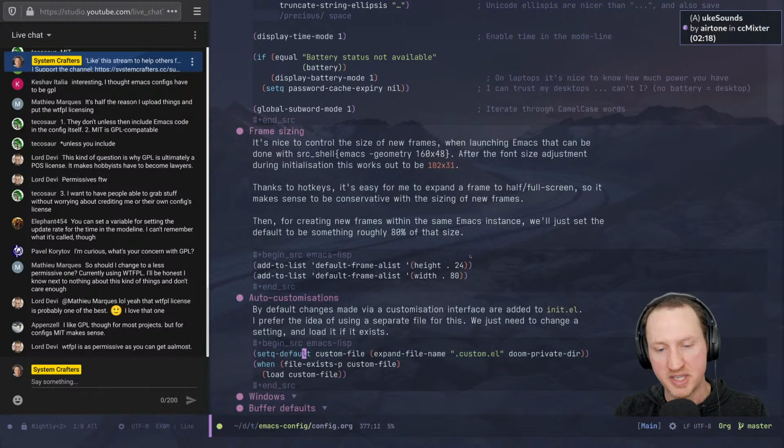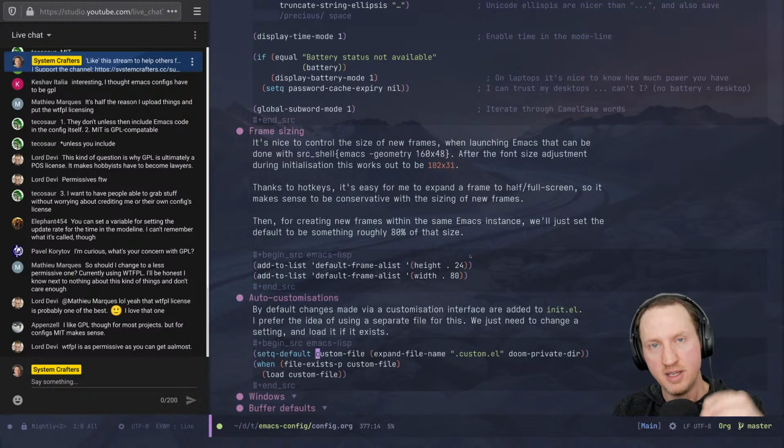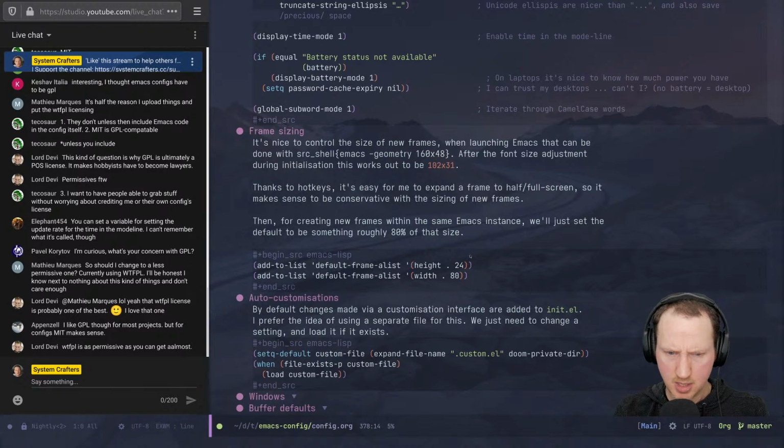You just have to set your custom file variable to move that list of custom variables into some other file, because by default it tries to put them into your init.el file. And this also, this one little tiny check to see if that file exists and then load it at startup. So that's definitely useful.